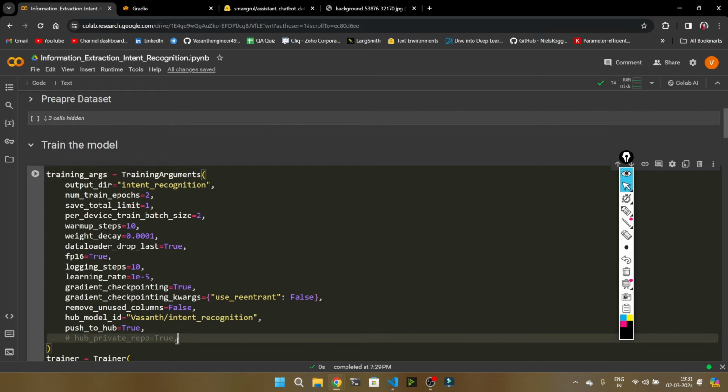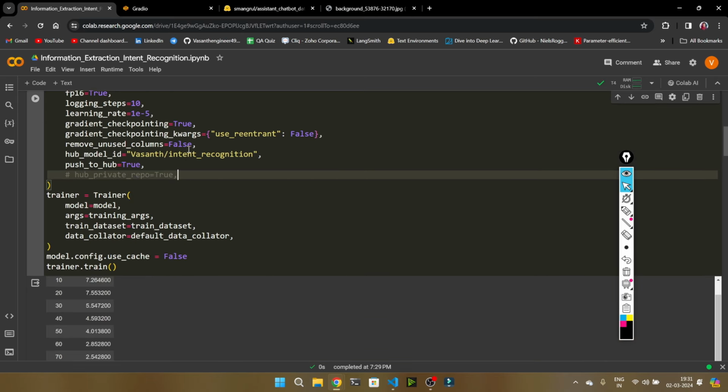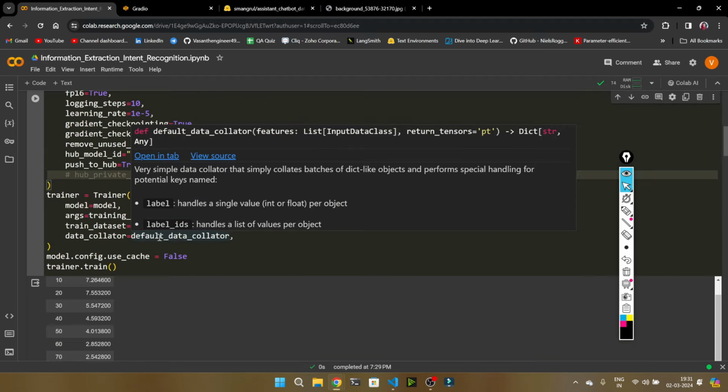If you think, okay Vasant, I'm doing an enterprise use case: purposely I had hub private repo equal to true commented there, because most people watching this video might need it in their company, and you might find it hard to have it as a public model, and you don't want to push it in public even for a second. At that time, uncomment this hub private repo true, so that it will be a private repo even while it is uploading. You need not go and change it in the hub. Next we have a trainer which will take these training arguments, dataset, model, and the data collator, which is the default data collator.